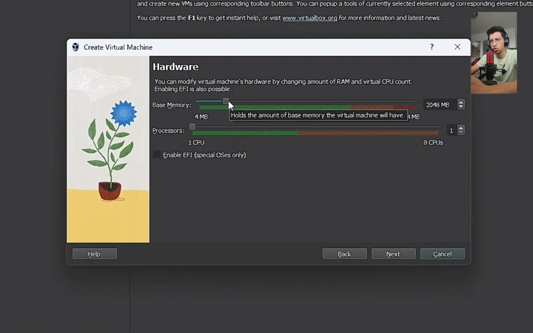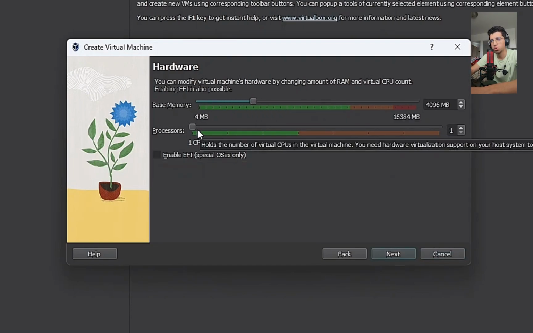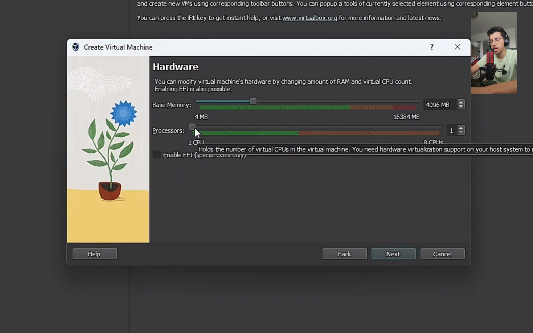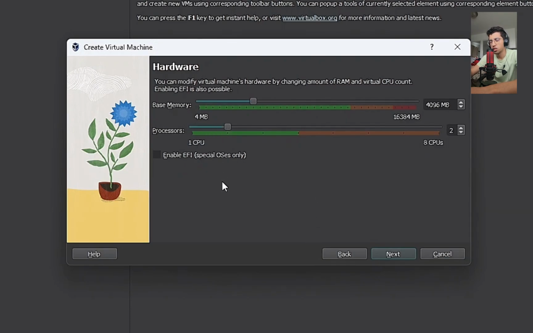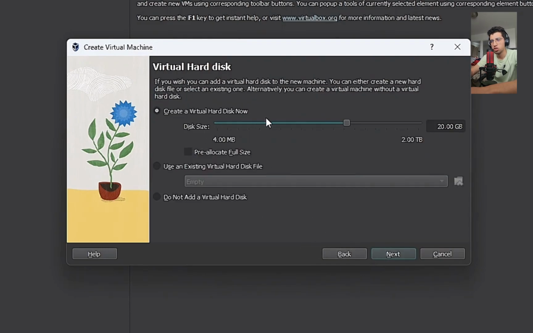And so the base memory, you can select it as much as you want. So this is your RAM. For me, I can put it at any level I want, but I'm gonna go ahead and put it to 4 GB. And this really doesn't matter. It's up to you guys how much RAM you want to give it. The more you give it, obviously, the better, the smoother it will run.